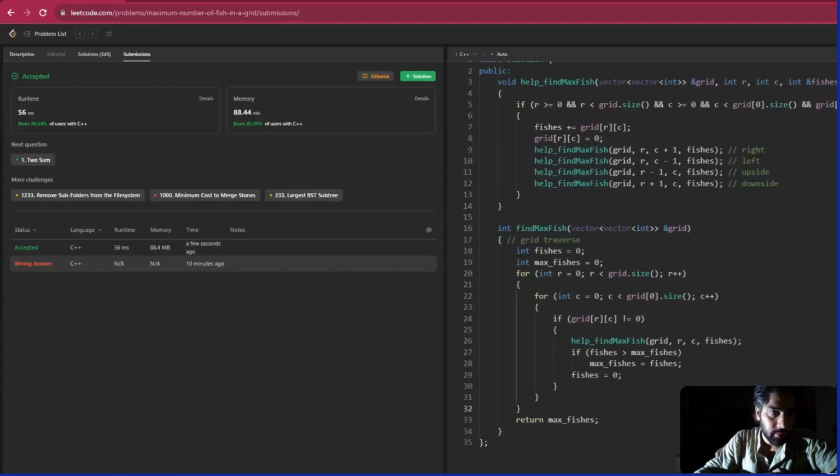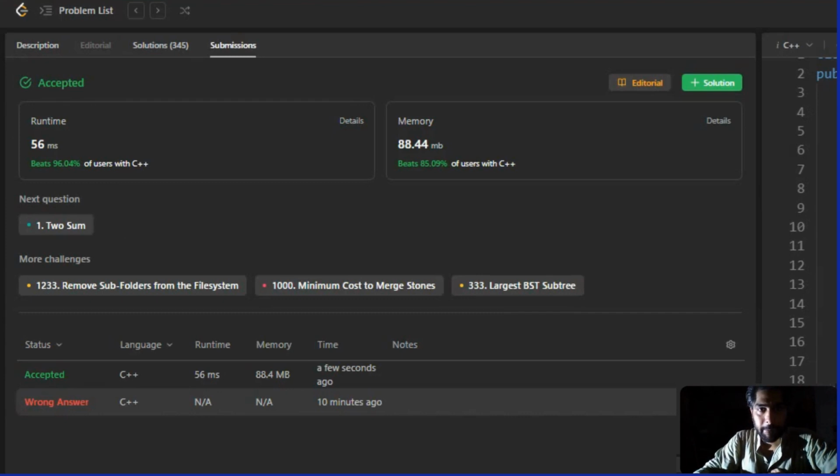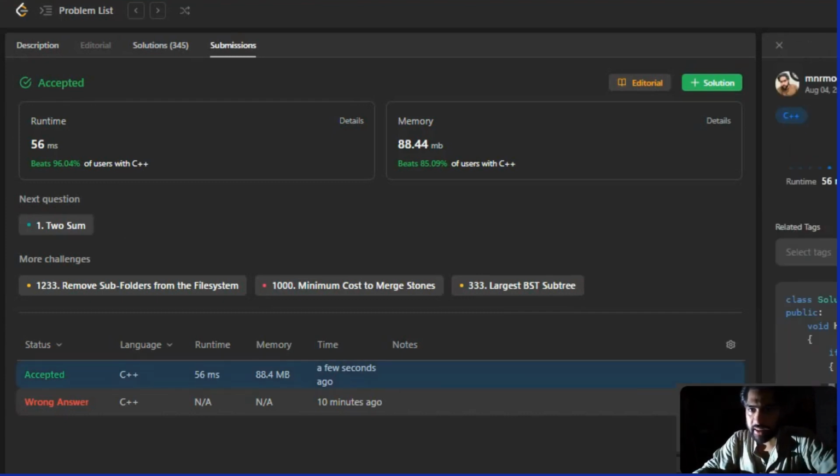So boom. Wow. The details are: the runtime is 56 milliseconds, beats 96.4%. Wow, that's great. The memory is 88.4 MB, which beats 85.9%. Wow, that's cool. So this is it for this time, and I will see you in the next one.